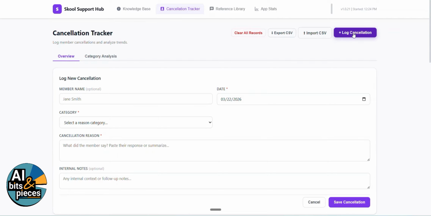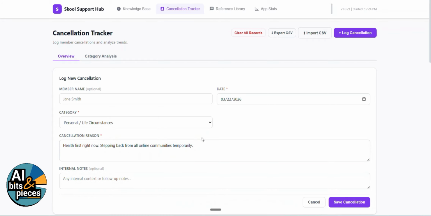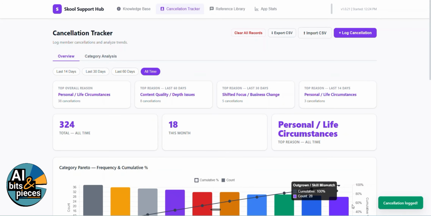So the first thing is we have log cancellation. The person can copy and paste from the direct message, but you'll see that AI now suggests the category and they simply need to accept it, or they can overwrite it. So I'm just going to put test here for the name, and then save, and that's it. And now it gets added to the total.